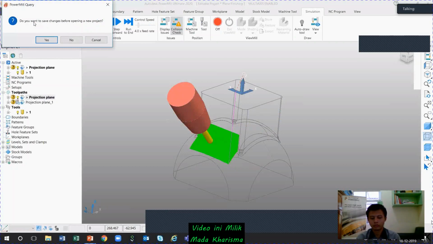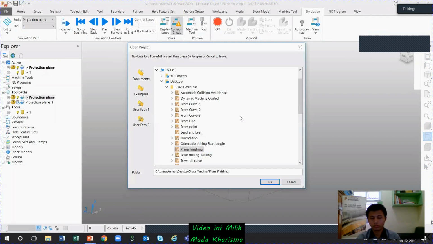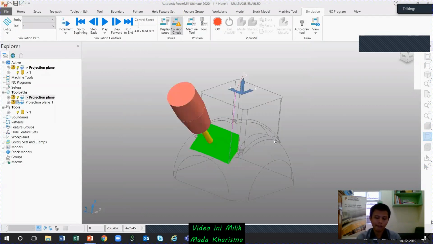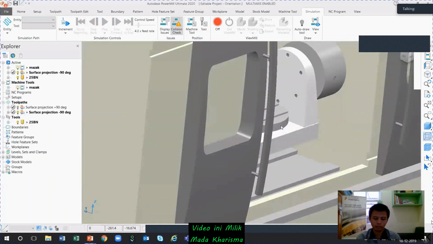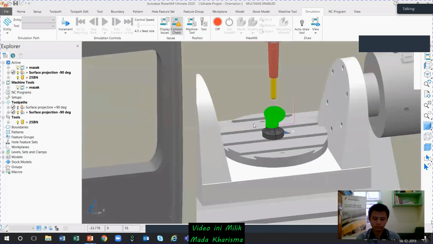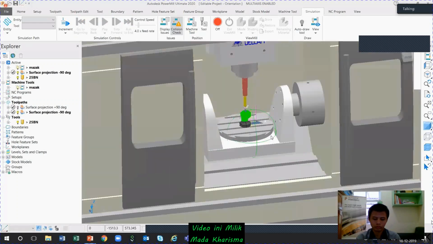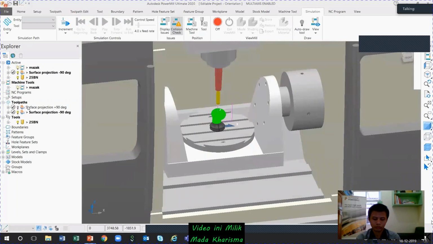I'm selecting the orientation here. So here I'm using a surface projection toolpath. First, we will see what is happening in the toolpath before proceeding to the parameters. It's just simulating here.